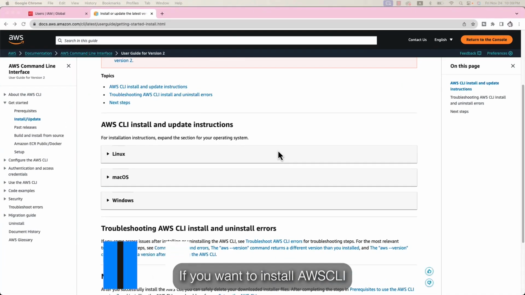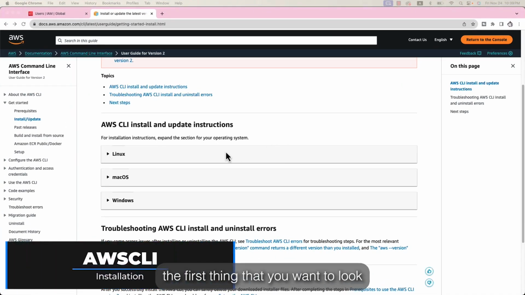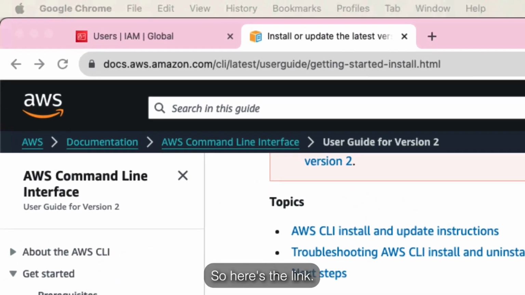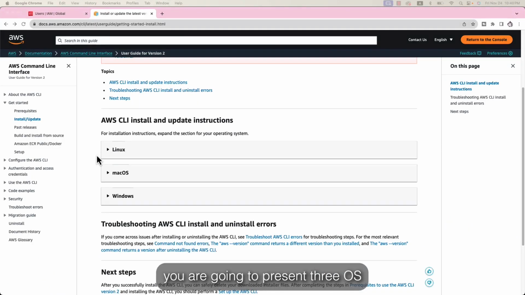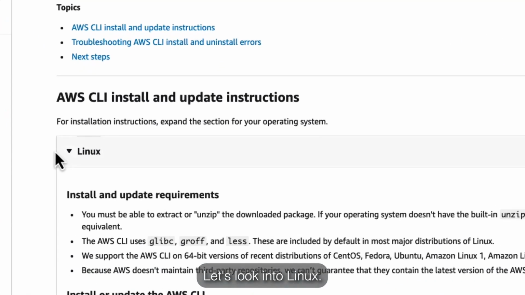If you want to install AWS CLI, the first thing you want to look at is the AWS official website. So here's the link. Once you get into the page, you are presented with 3 OS. The first is Linux, the second is Mac OS, and also Windows. They are pretty straightforward. Let's look at Linux.